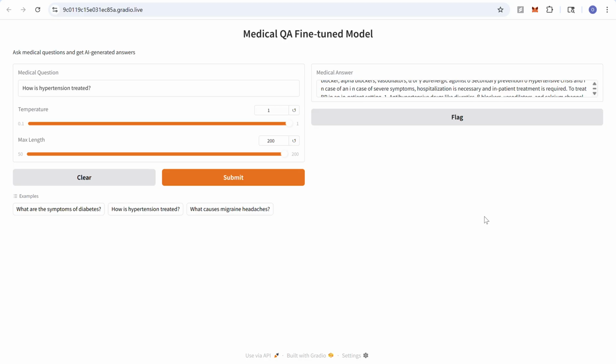So here, domain expertise matters. The medical pre-processing requirements differ from general NLP. Efficiency enables innovation, so LoRA made this possible on limited resources. Systematic optimization pays off because the grid search found a non-obvious optimal configuration, and error analysis drives improvement. Understanding failures is as important as celebrating successes.